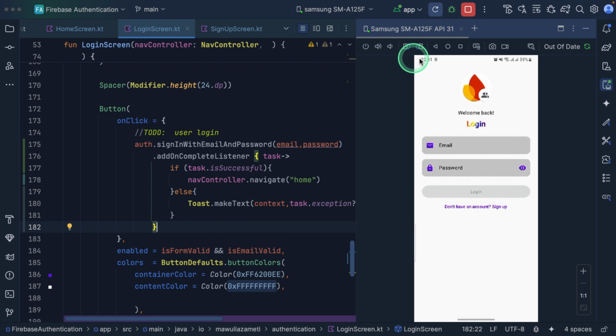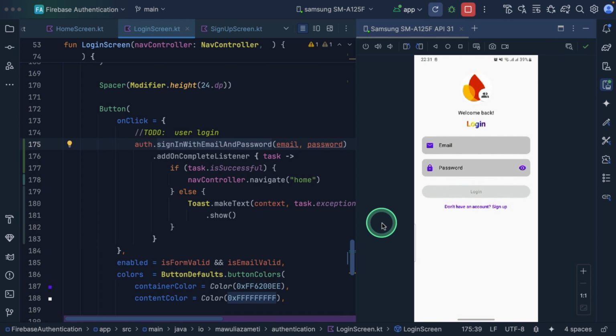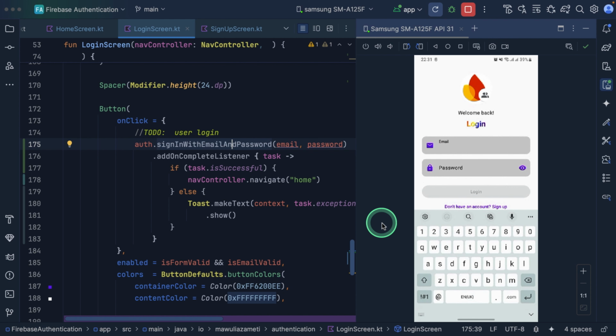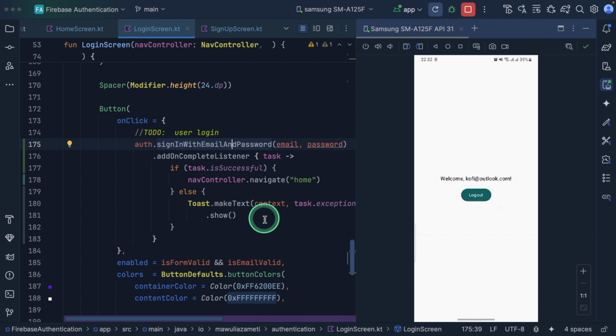So let's run it and try the login screen. So we have one account called kofi@outlook.com. So let's just log in with that one. And that's it. So our login is working successfully. So I can log out. So that's it. You've now built a complete login system using Firebase Authentication in your Android app, from sign up to login to logout.